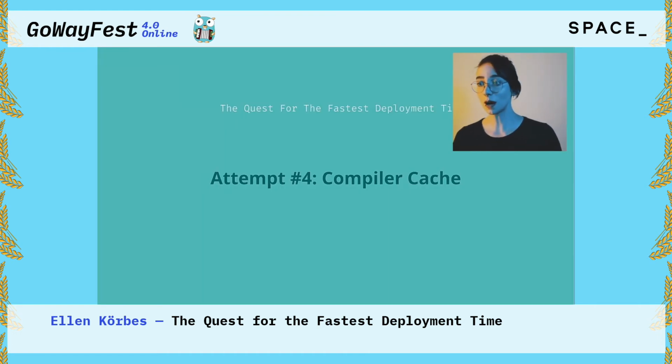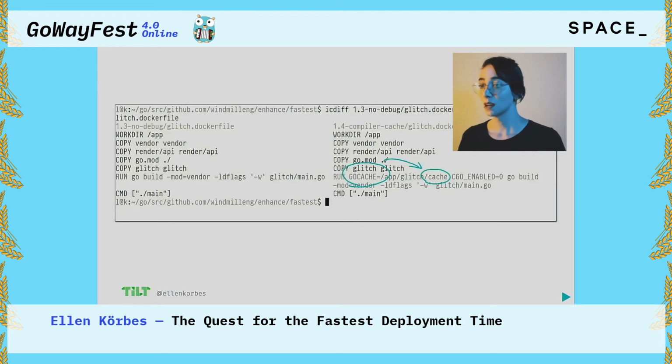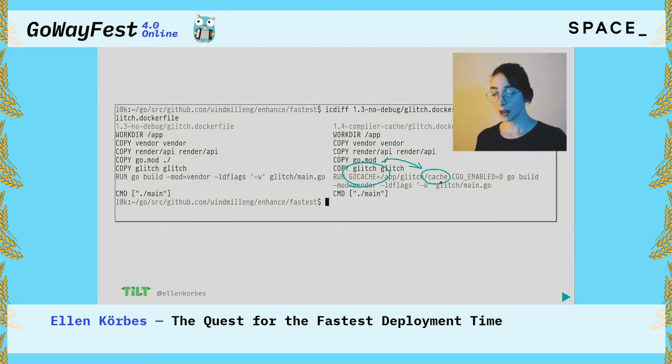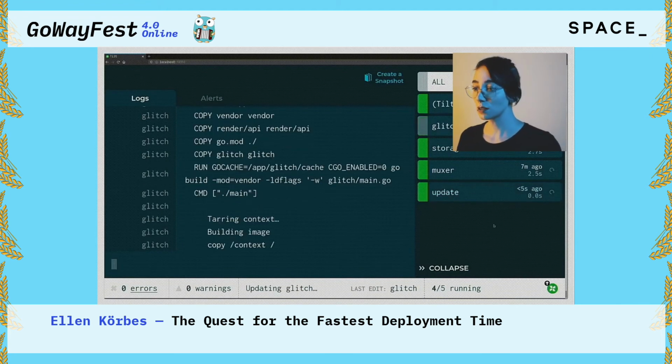So let's try and do that. Why should you use a compiler cache? Because without a compiler cache, it takes me 4 seconds to compile the service. With a compiler cache, it takes the blink of an eye, and I like not having to wait all that time. So the way to do it is pretty simple. You just tell Docker, hey, there's a Go cache here. If there isn't one, you should create one and just put it there, and then use this cache. So let's see how long this takes.